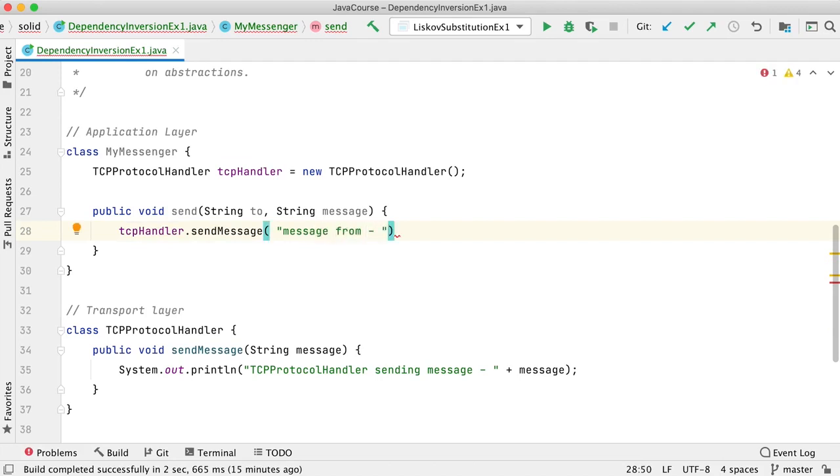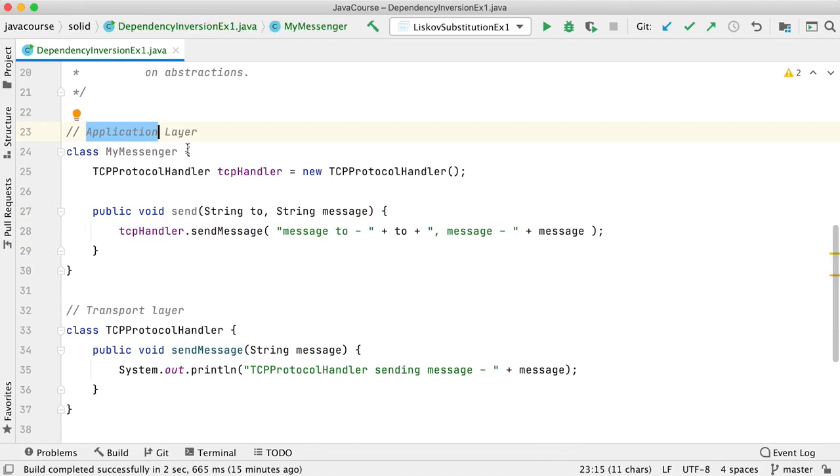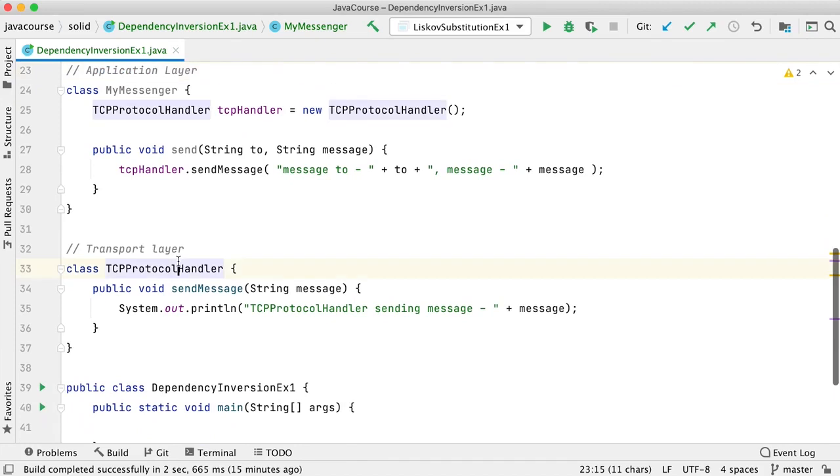Message to, just put the destination here and the actual message, just for example's sake. So don't try to look at it from the protocol perspective, it's not a full-fledged example. So this is the application layer, which is responsible for sending out the messages, creating the clients, identifying the clients, etc. Now, this is a low level module. This is a TCP protocol handler which actually sends the messages through TCP.